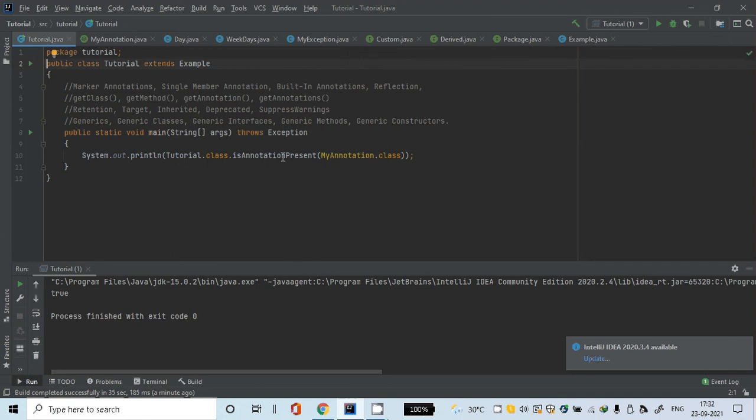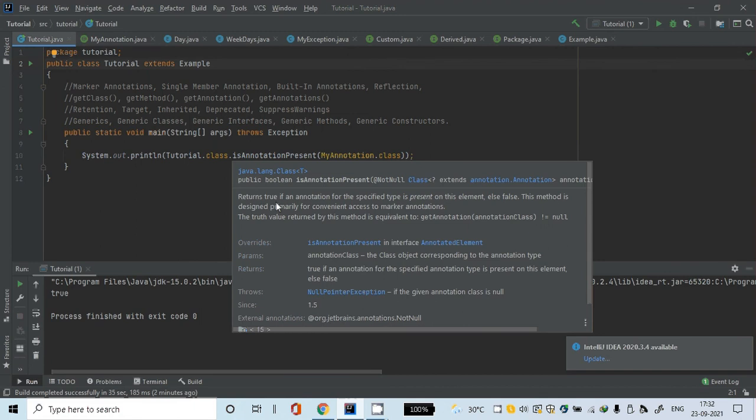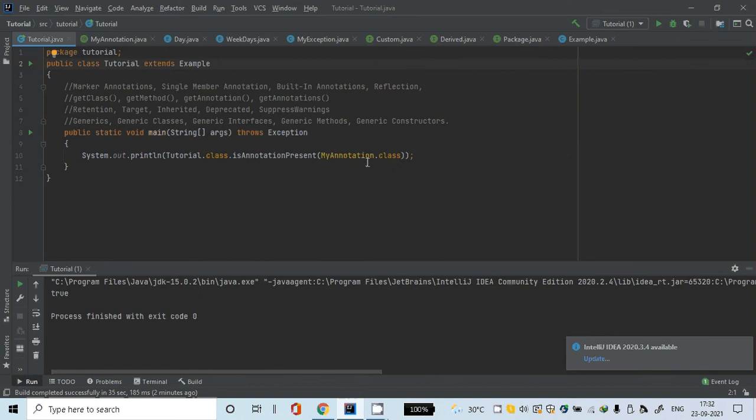isAnnotationPresent is going to return true if the annotation is present on the particular element. That means this particular annotation, MyAnnotation, is defined in Tutorial, it is used in Tutorial. That is why it is returning true. Otherwise it is going to return false, right? So that is the concept of the Inherited annotation.